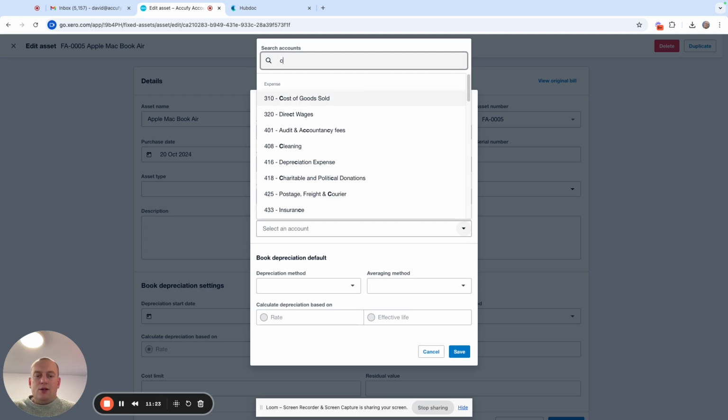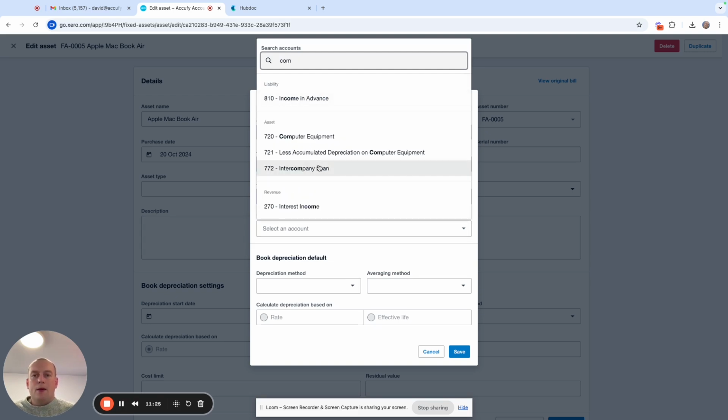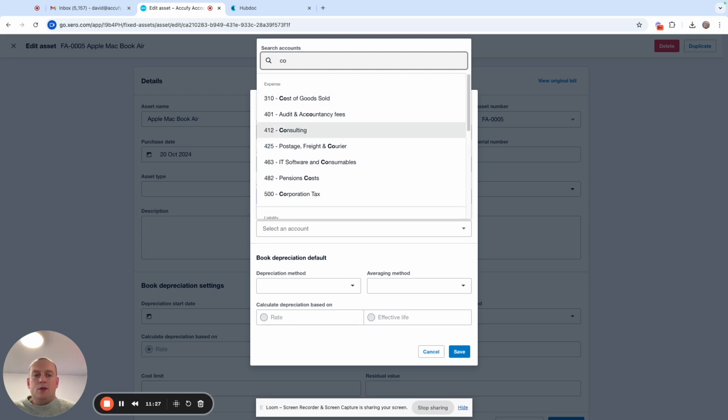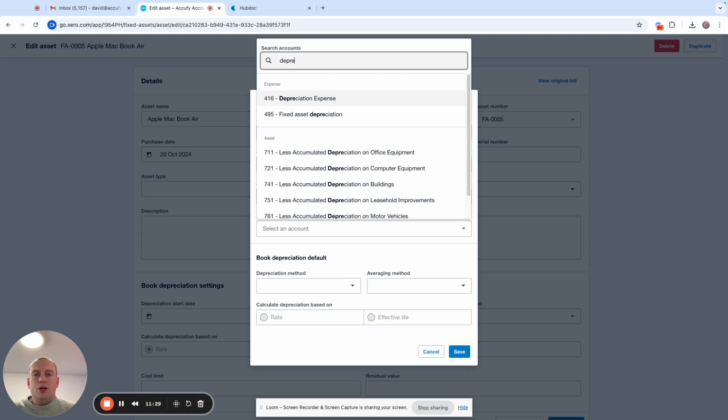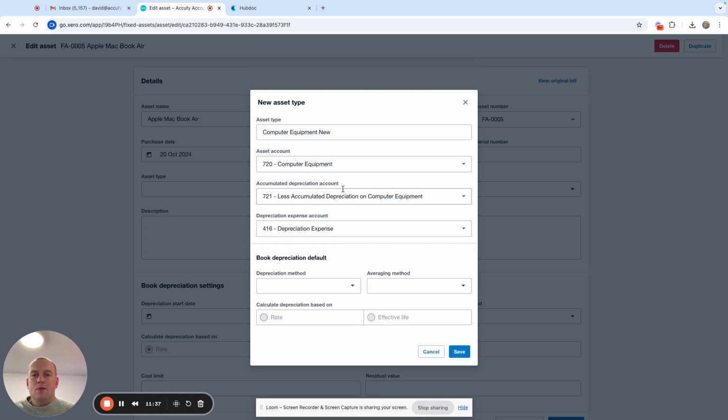So in my case, let's search for depreciation. Got depreciation expense there. And you could separate that into depreciation of computer equipment, just so it's a bit easier to track.